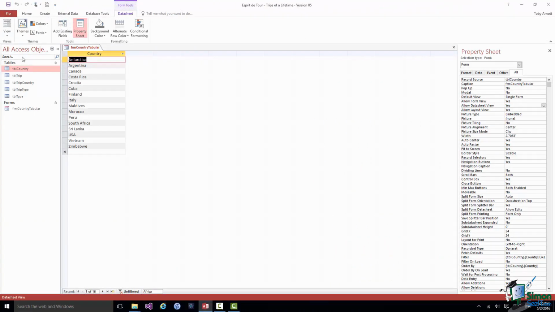In a couple of sections' time we're going to look at forms in much more detail, but in the meantime I've got a little exercise for you, exercise 4, for you to create your own first form.